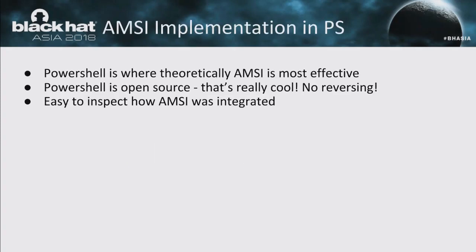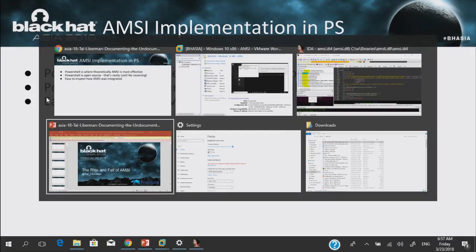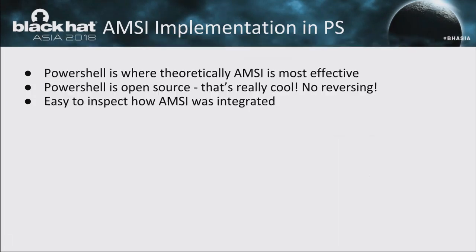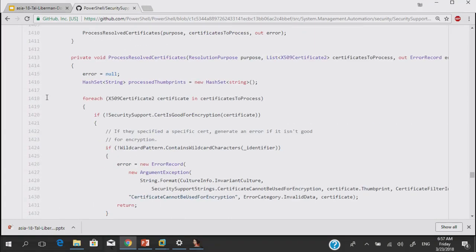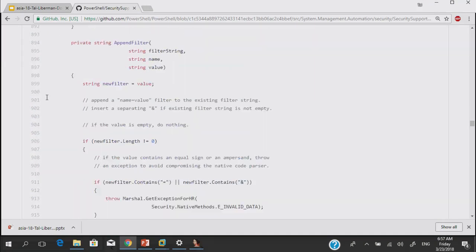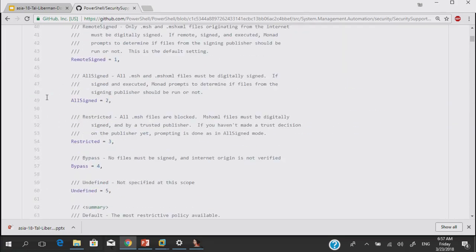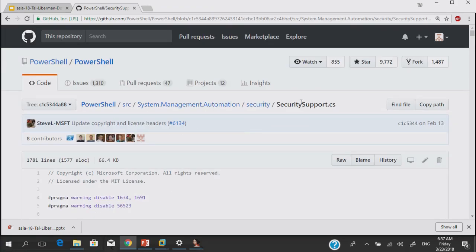Right? PowerShell is where theoretically AMSI is most effective because most of our threats are either in PowerShell or VBScript. But PowerShell is open source, so we can take a look at the code online and just figure out how it was implemented. And there it's going to be very easy to inspect how AMSI was integrated. So I'm going to open up PowerShell on GitHub. And as you can see, we're looking at security support.c#.